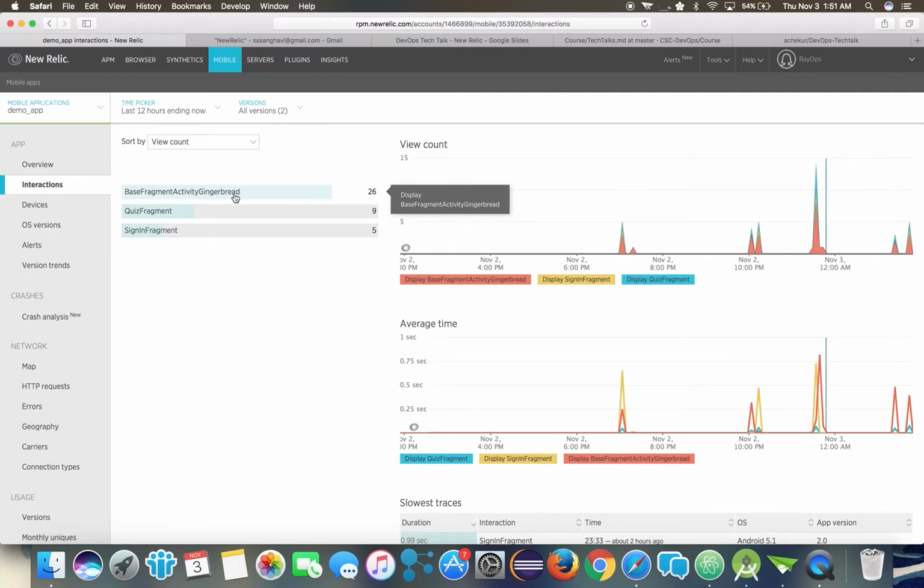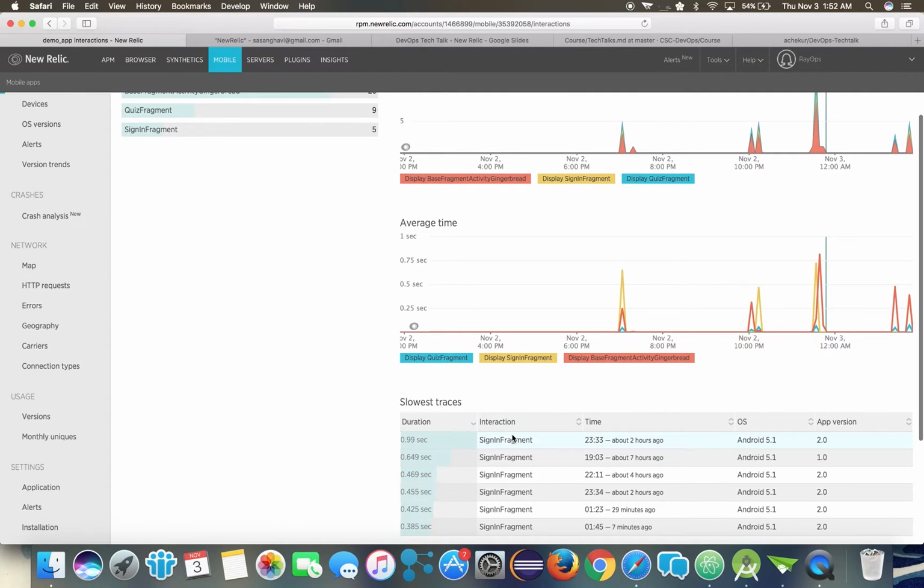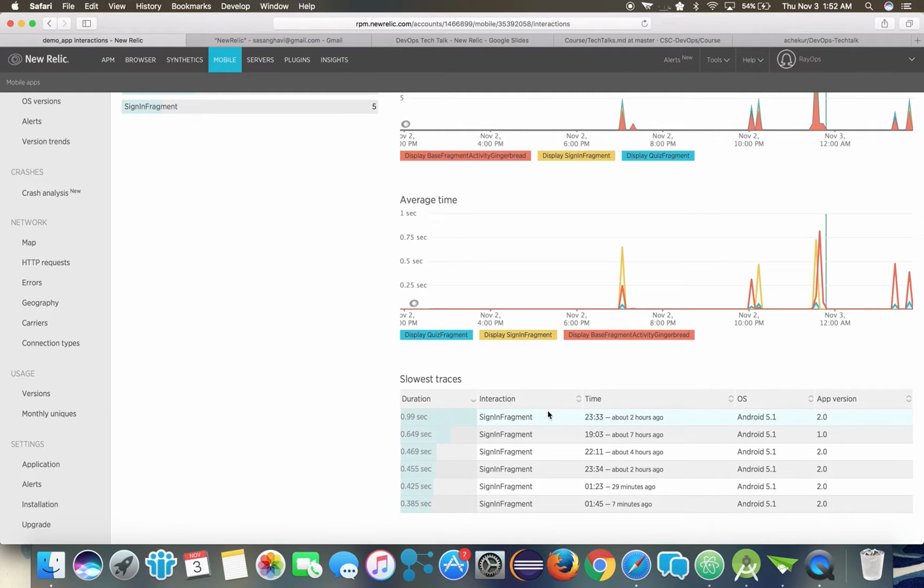You can filter out based on the activity. Since currently it's just three activities, it looks very simple, but normally an app has multiple activities, and each interaction can be split into the time spent, and the slowest interaction has been the sign-in fragment. This shows that this is the part of the code which you need to improve.